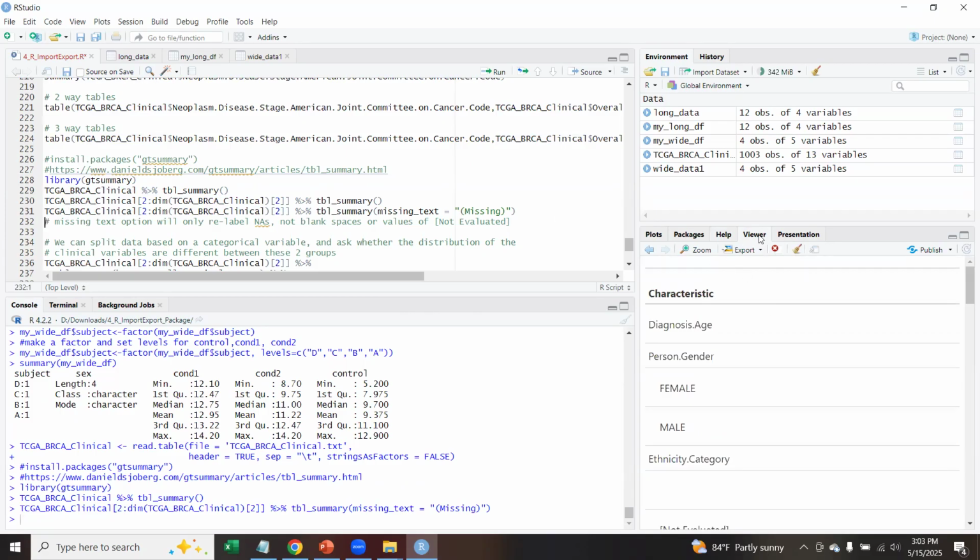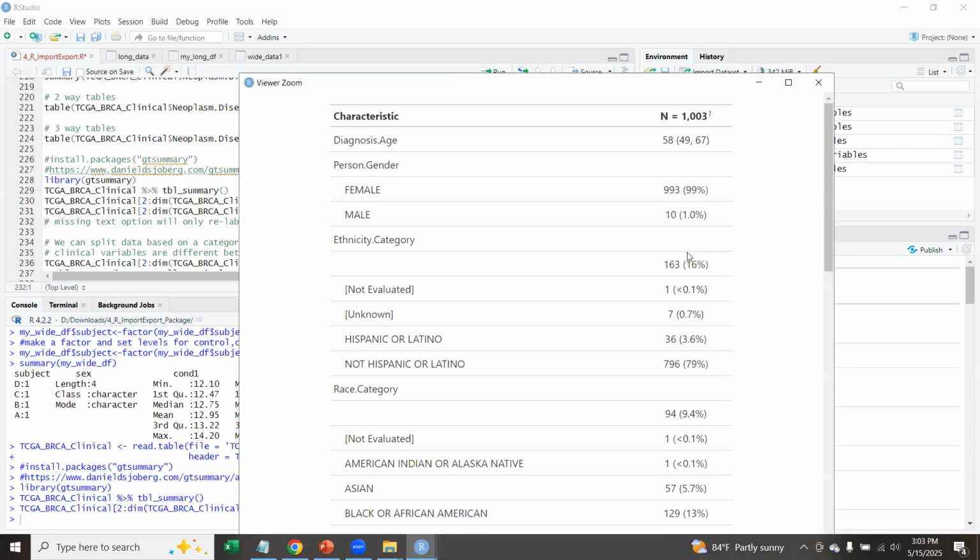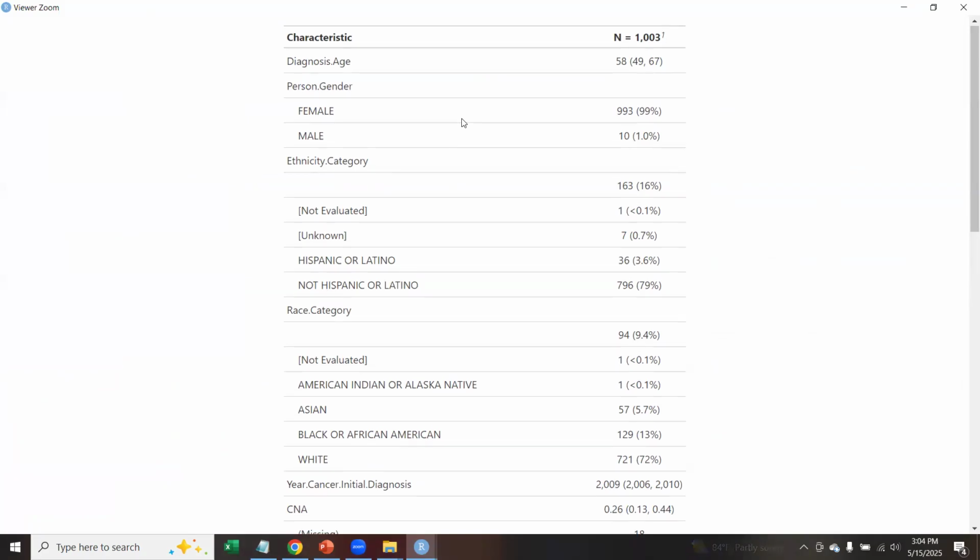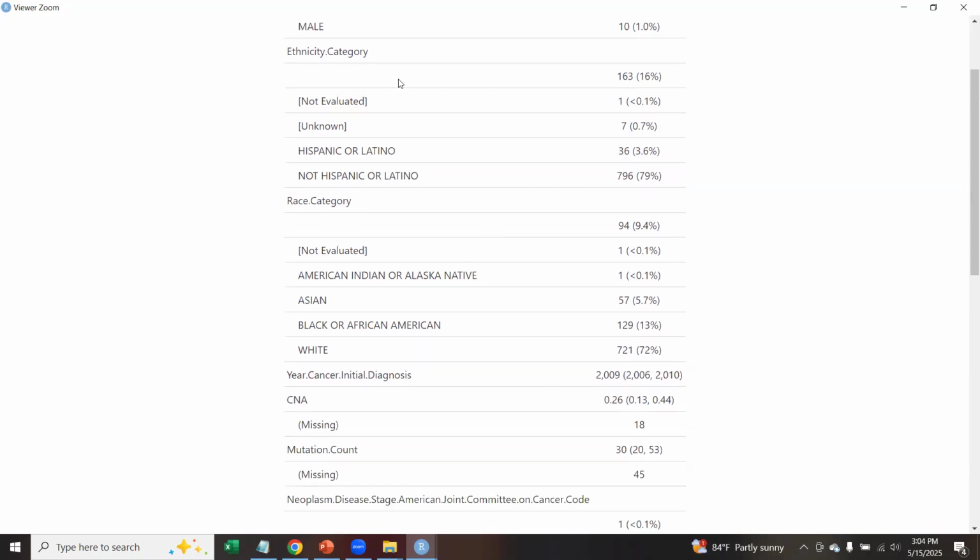So it popped up over here in viewer. Let's look at it. Okay, so it's like a text. For 1003 records, our average diagnosis age was 58. Here are the number of records that were female, the number of records that were male. There's the ethnicity. There are 163 that are blank, and some that are not evaluated, and some that were unknown.